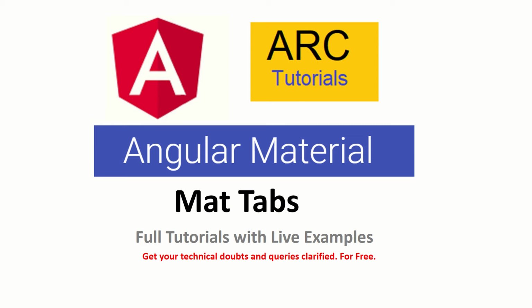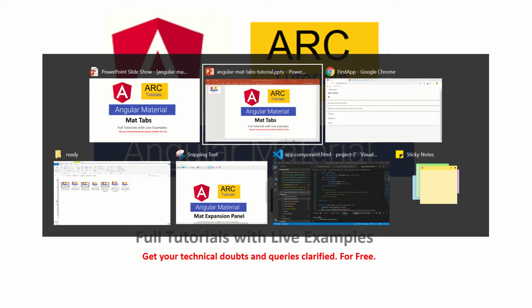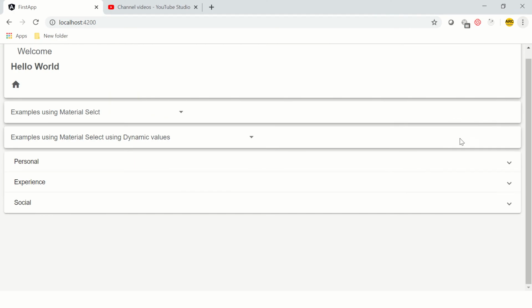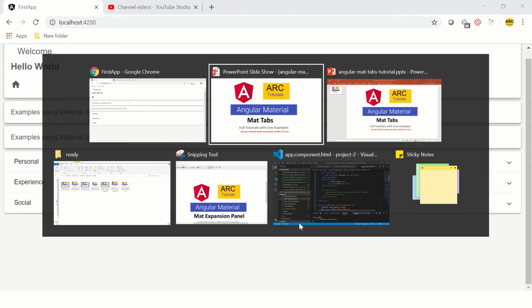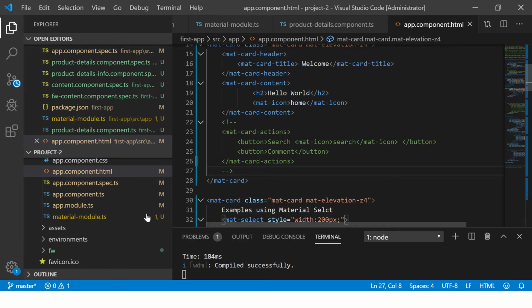Let's get started with the practical of implementing Angular Material tabs. So this is how our application looks so far. In the last tutorial, we used an expansion panel, and today we will implement material tabs. So let's get started with our code.